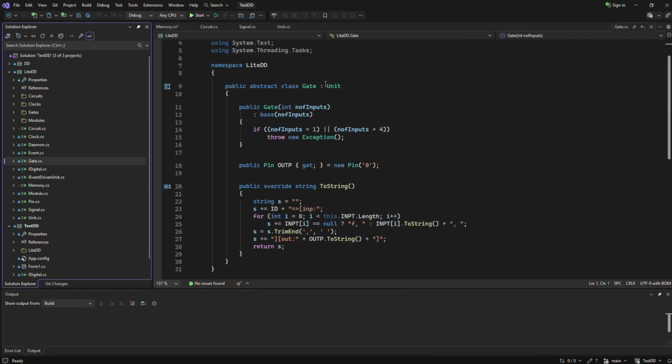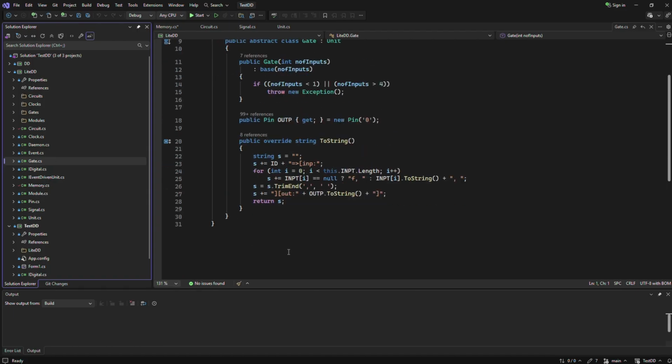If you come to gate, yes, it inherits from inputs. So you have number of inputs, the same thing. They check if number of inputs is less than one, that's zero, or even negative, or number of inputs is greater than four, so you raise an exception. I think they are limiting the logic in this code base to 4 bits. Even the other chips are 4 bits. So they have an output property here now.